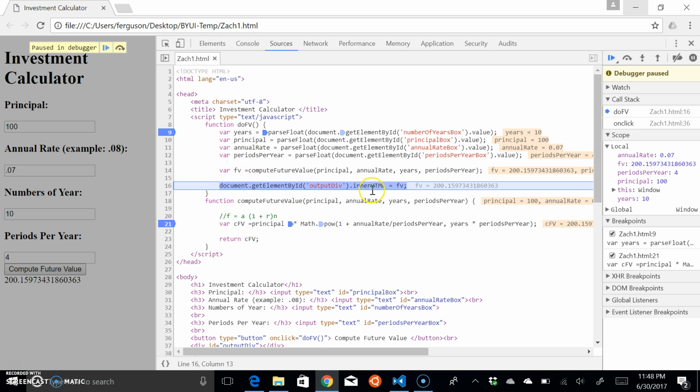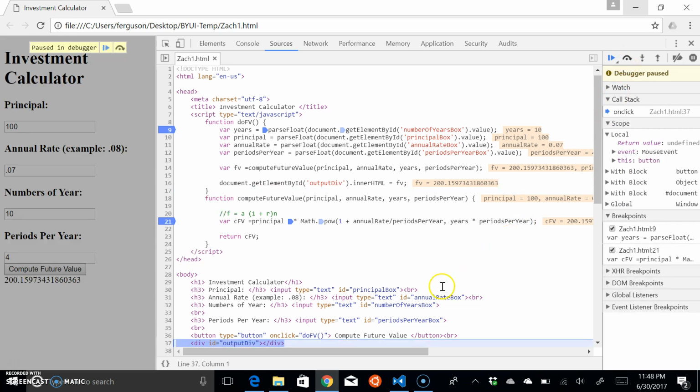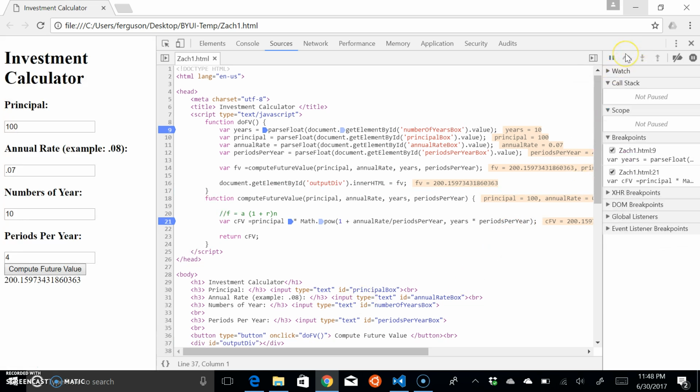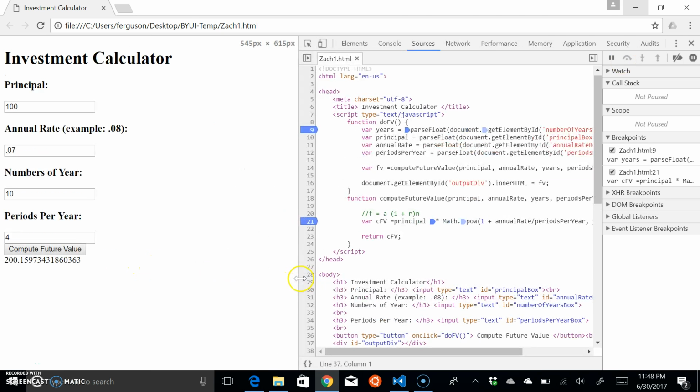And then you set the inner HTML to FV, just like that. And then you get the animation. There it is, assigned to that paragraph. Okay. Cool. So that's how you do this one.